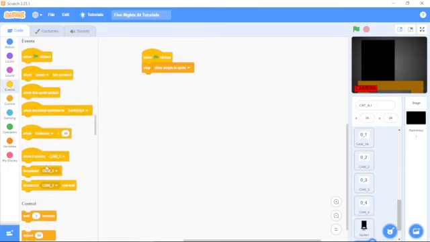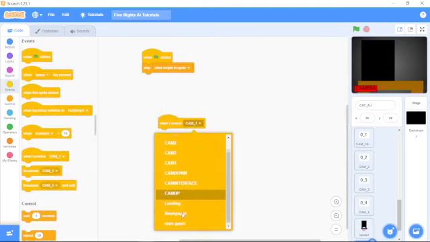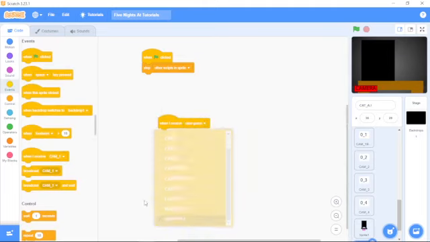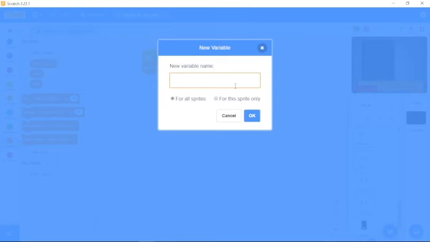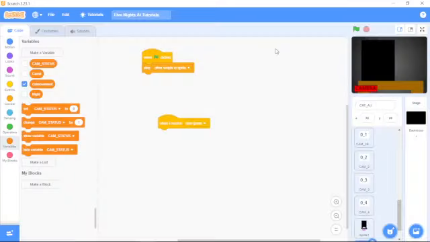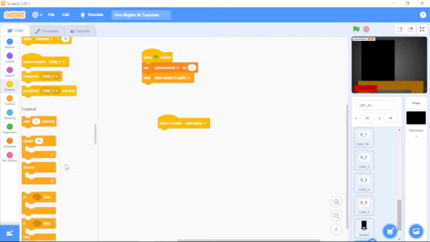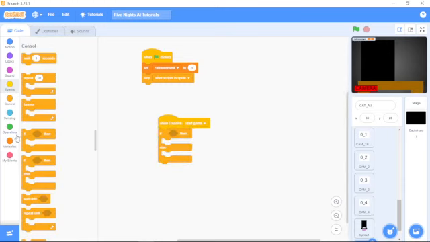Alright. Now I'm gonna do an RC start game. You're going to make a new variable. I'm going to name it cat, or whatever your character's name is, cat movement. And I'm also going to do set cat movement to 1. And I'm going to do, when I receive start game, if, then else.